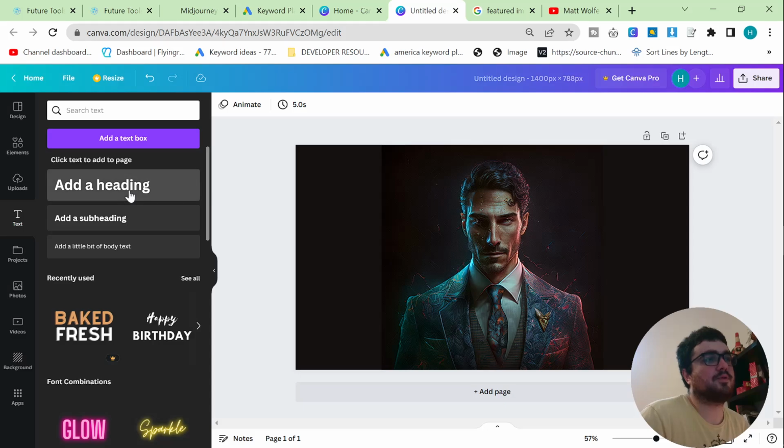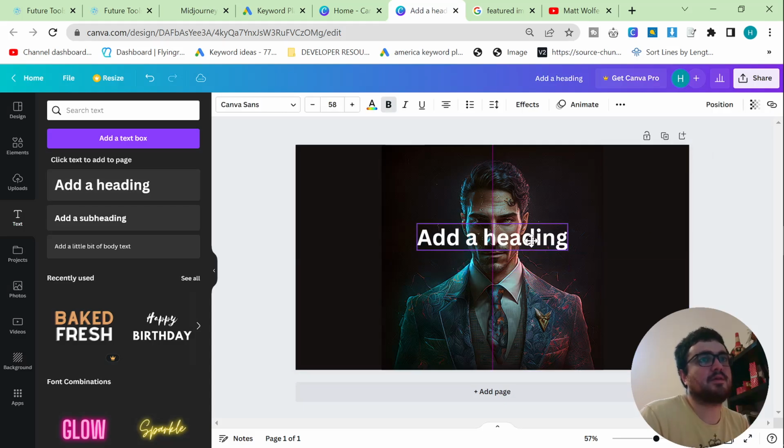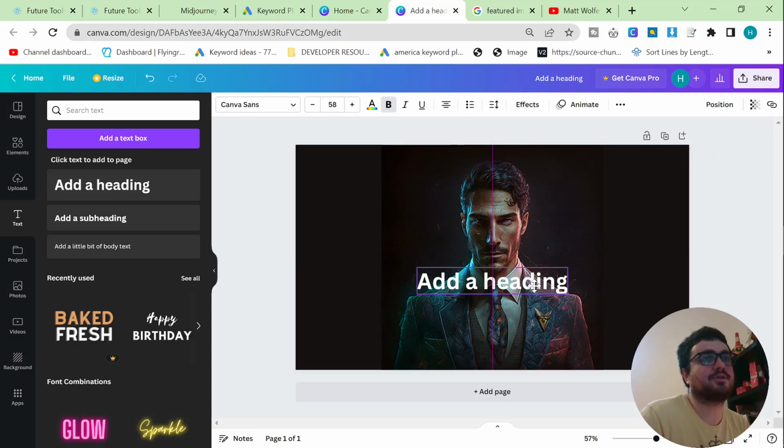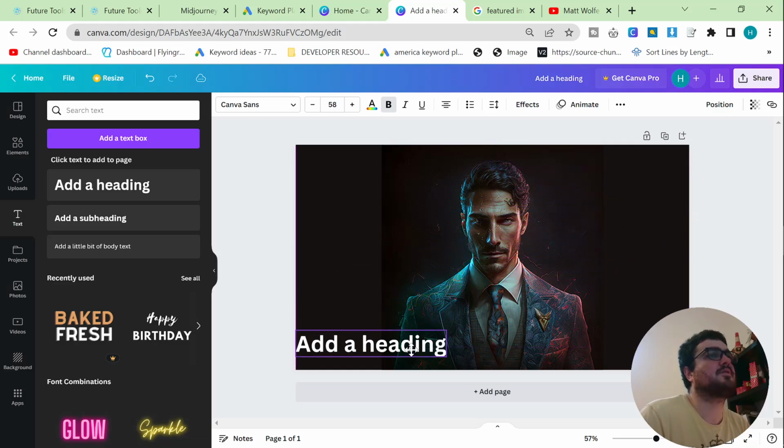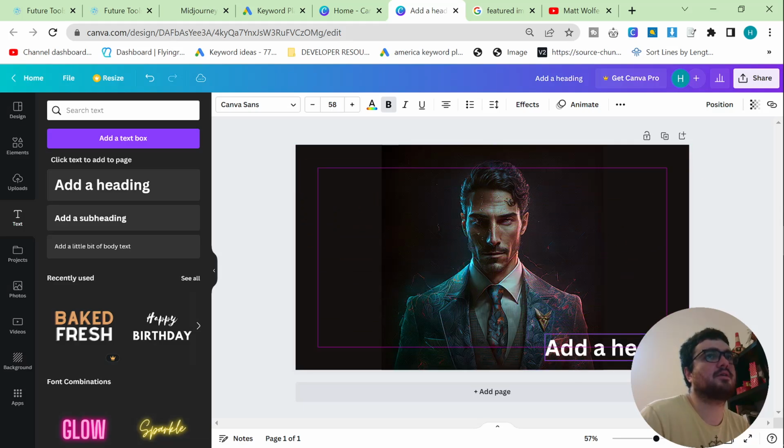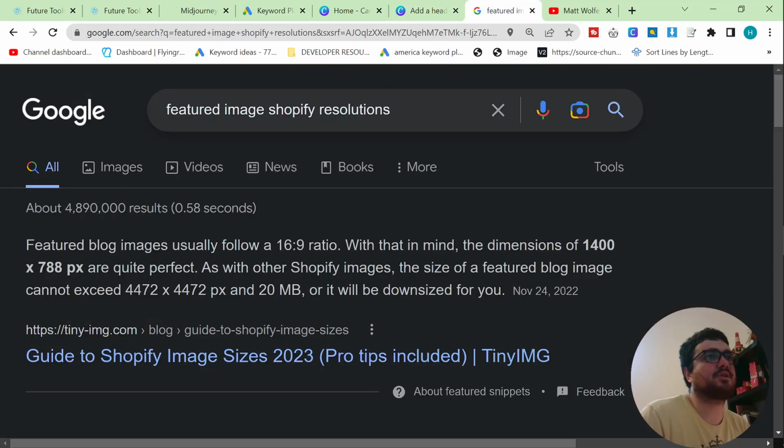Then you just want to put some text. The text does have to be in the middle, which kind of sucks, because if you put it here or here or here or here, Google will actually cut it off.